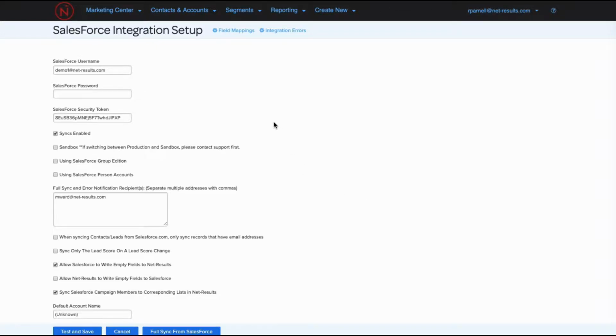The first thing you'll notice is the credentials that you have to enter: your username, your password, and your security token. Your Salesforce username needs to be a user with read access for all other users and read-write access on all other objects. You should also have the marketing user checked. You'll enter your password and your security token.